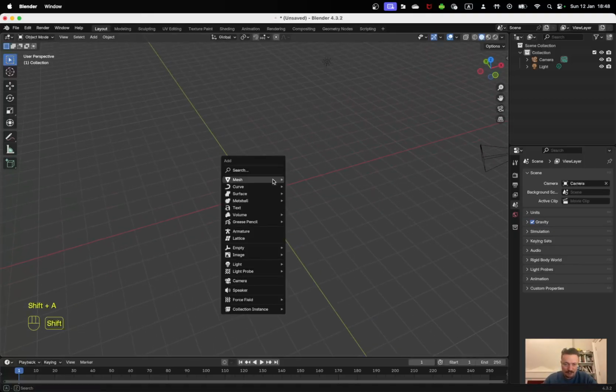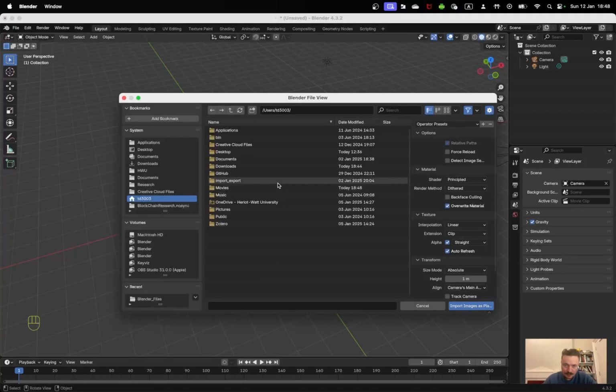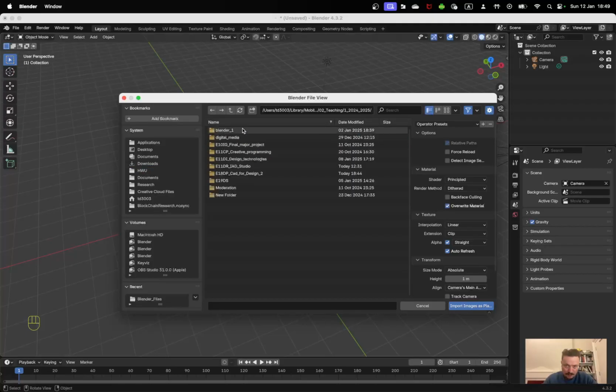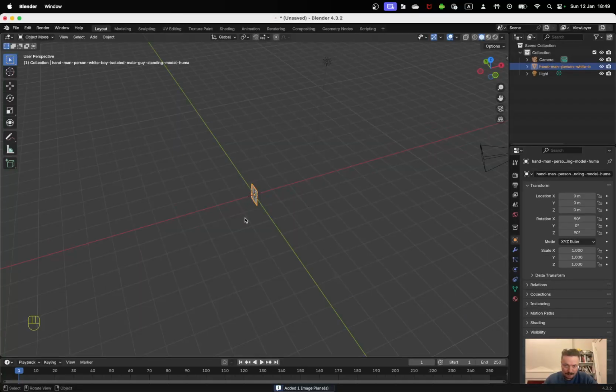To do that, we will need, first of all, to add an image as a reference. Through Shift Add, I can add an image either to the background or as a mesh plane. I'll go on to my folders, and I will use this one.